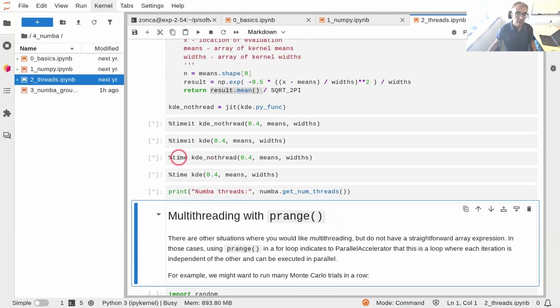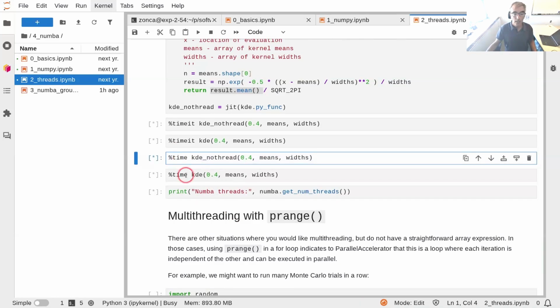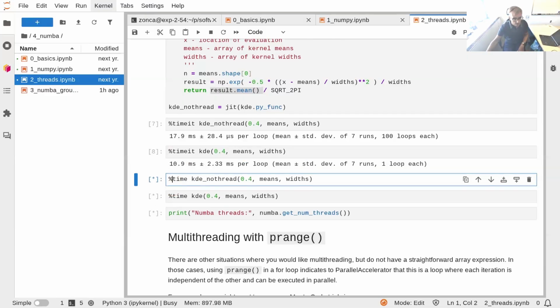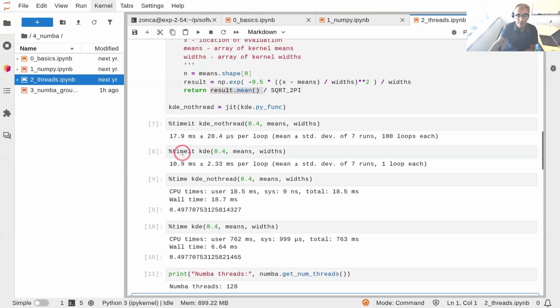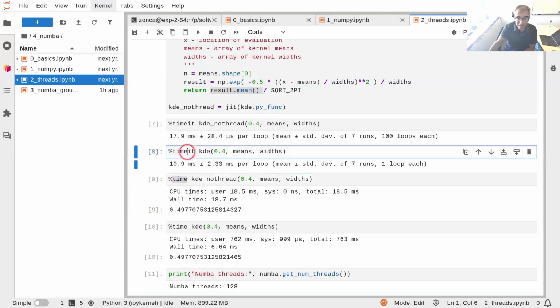And a very useful Jupyter magic function that you want to use when you're using multi-threading is %time. This is going to execute the Python code and give you the timing. So you see the difference between %timeit and %time. %timeit is specifically for repeating the computation many times to give you a very precise estimate of the time taken.